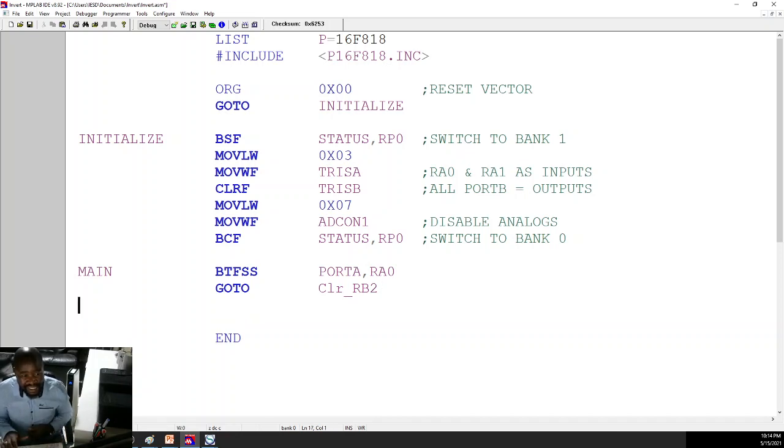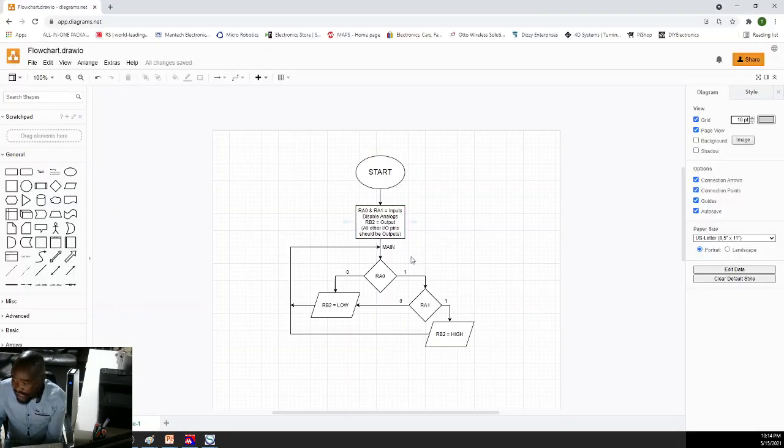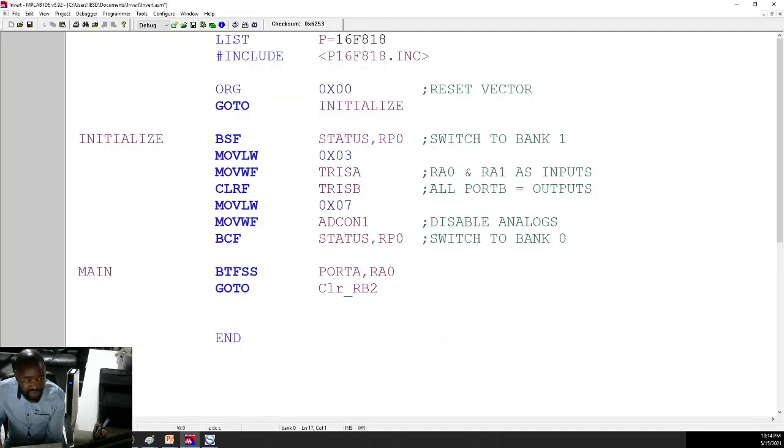But if RA0 is set, then I come to this direction. What is it that I must do? I must test RA1. I'm going to use skip if set as well. So I can directly here say bit test file skip if set, port A, RA1. Now, if port A is set, I'm going to skip the next instruction.